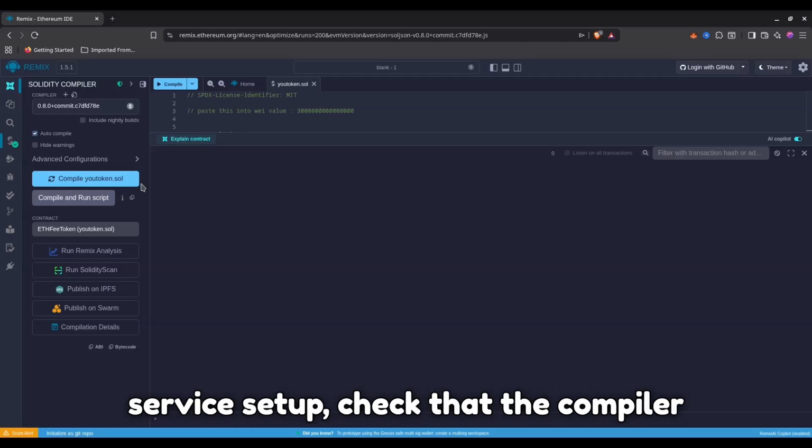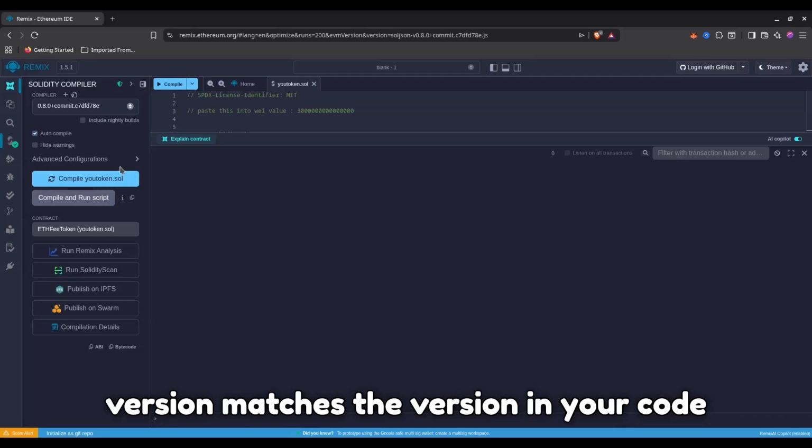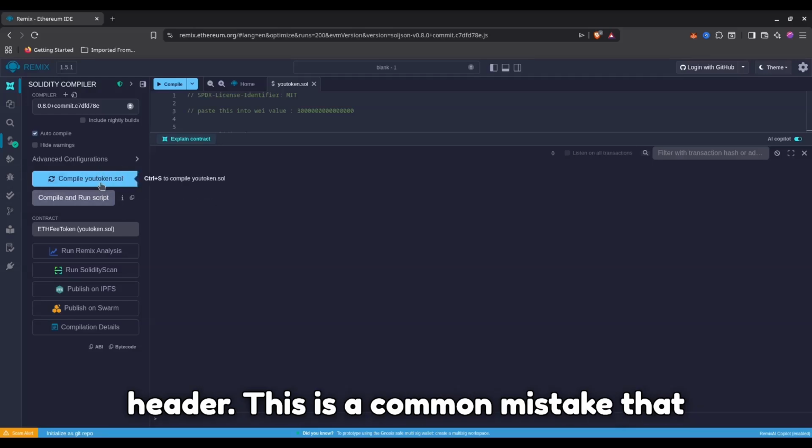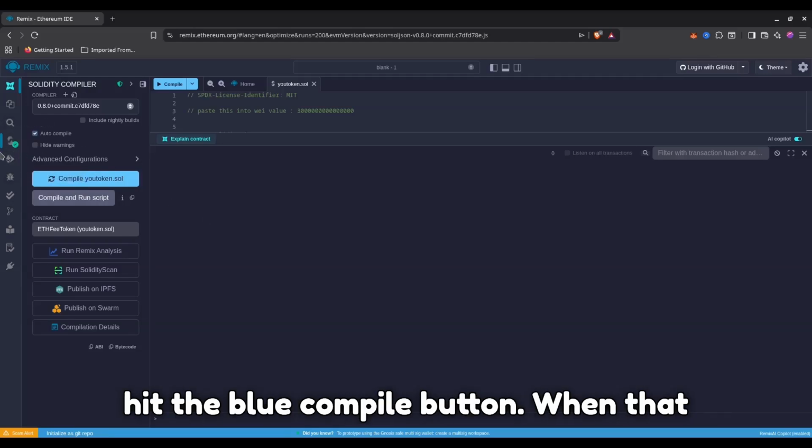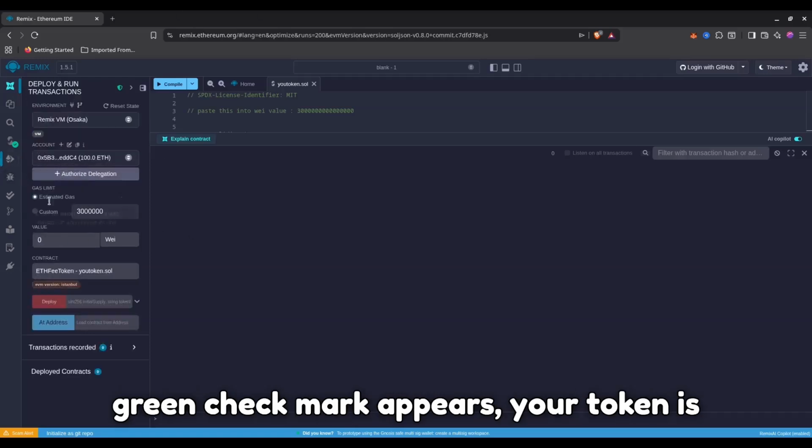Check that the compiler version matches the version in your code header. This is a common mistake that stops most beginners. When you're ready, hit the blue Compile button. When that green checkmark appears, your token is ready.